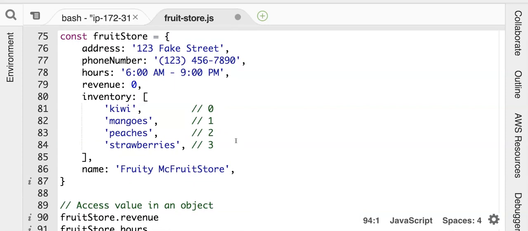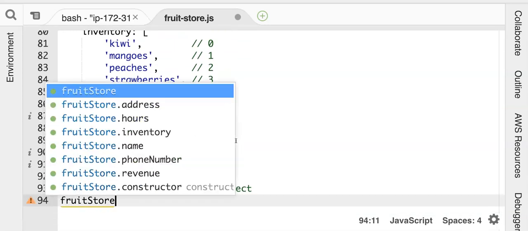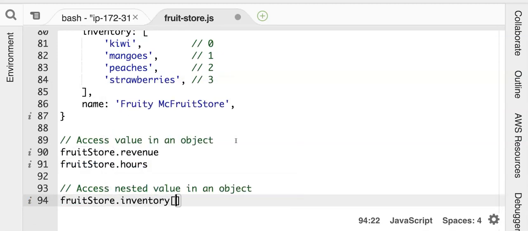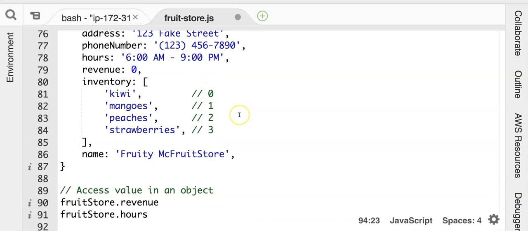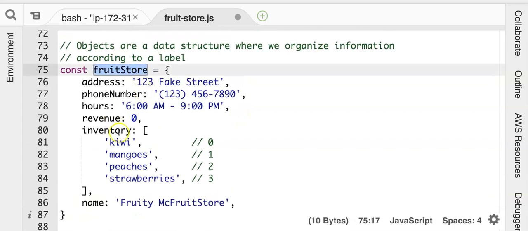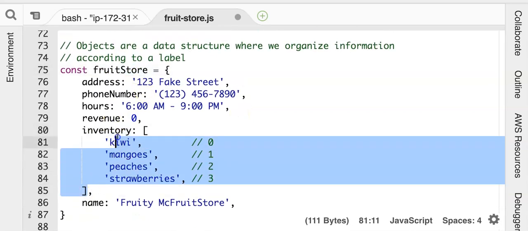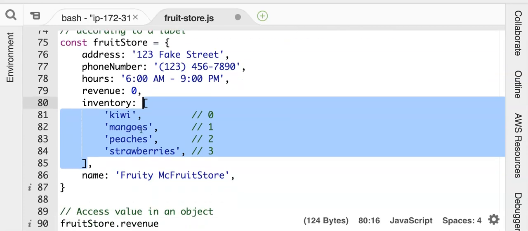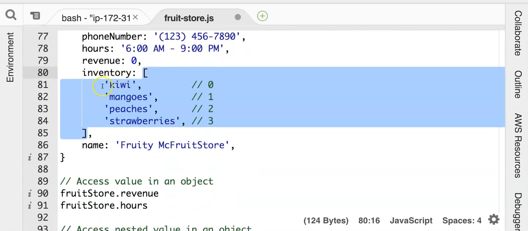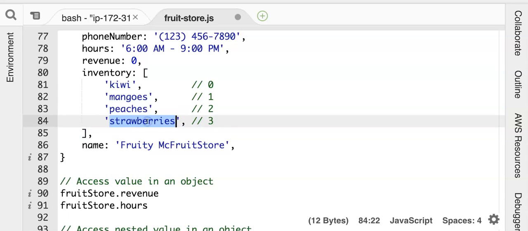Fruit store dot inventory and square brackets. And then you said third. Yep, so 2. Now, this is where things get a little more interesting. You're absolutely correct. What we've done here is we have created this fruit store. In there, we have a key with an inventory of items. And in that inventory, we have the 3rd item, which is what?